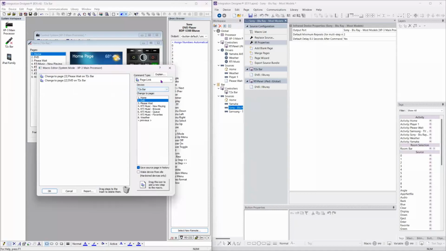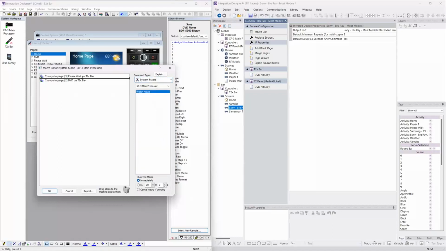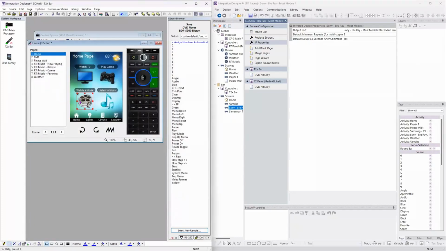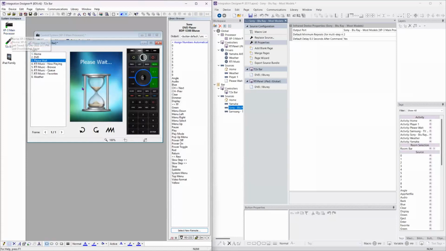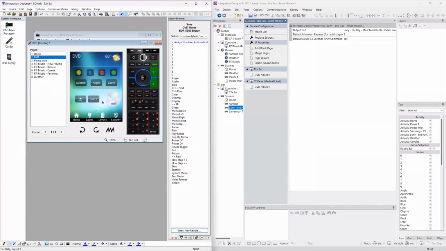So there's my DVD page. And in between those, I'm going to put the system macro. There's my system macro, watch movie. Perfect. Okay. So there's my basic activity, right? The client touches this button, it goes to please wait, launches the process, the system macro on there, turns everything on. And when that's done, then goes to the DVD page, or Blu-ray page. Oh yeah, we probably should rename that too, right? So it says Blu-ray. But yeah, the idea here is that was the base process.